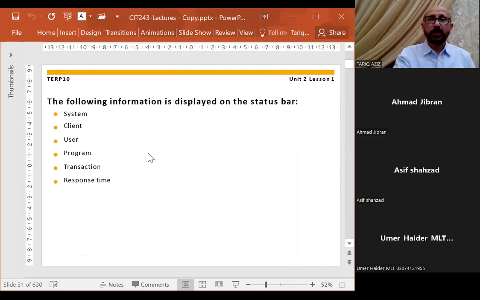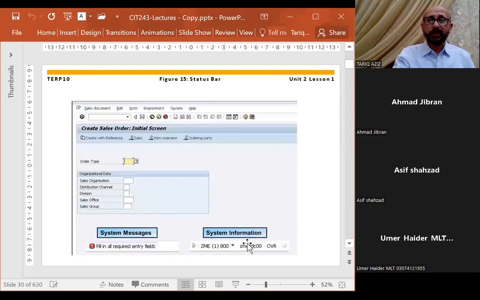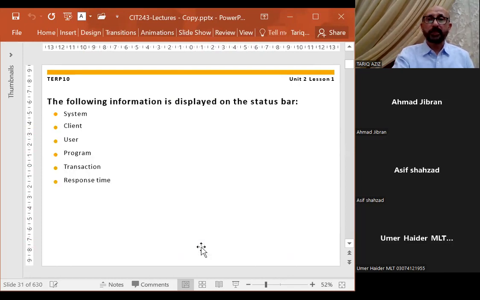The information displayed on the status bar is system name, client. Our client will be 408, inshallah. And then we have a username, program name, transaction response time. So all the system information is available on the status bar. On the right side, remember this thing, there's an arrow. If you click on this arrow, it will go up, and then you can see all the information. This button, if you press on that, it will close this one. And if you click back again, it will open the information on the status bar.